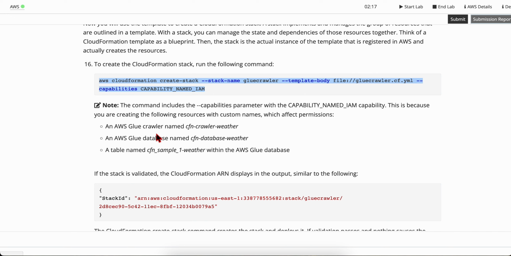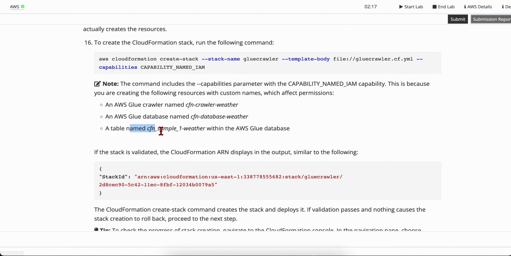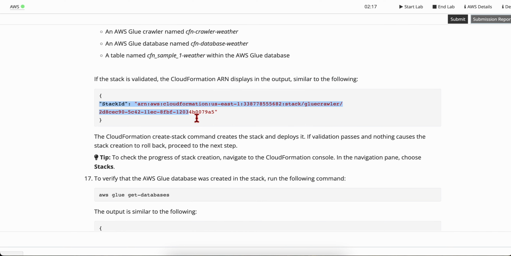Note that the command includes the capabilities parameter with the capability name CAPABILITY_IAM. This is because you are creating the following resources with custom names that affect permissions: an AWS Glue crawler named cfn-crawler-weather, an AWS Glue database named cfn-database-weather, and a table named cfn-sample-1-weather within the AWS Glue database. If the stack is validated, the CloudFormation ARN displays in the output similar to the following right here. So this is our stack ID.